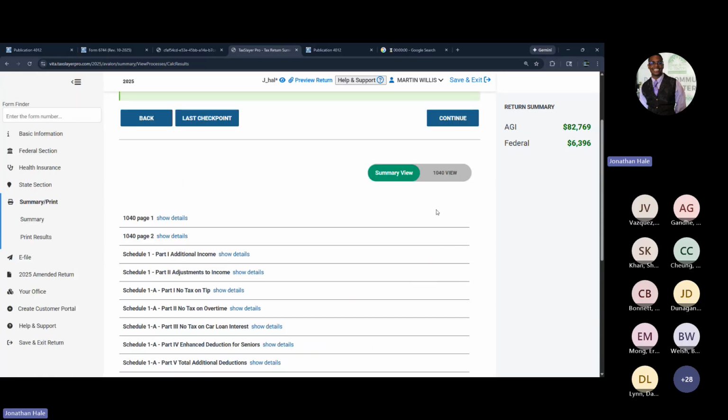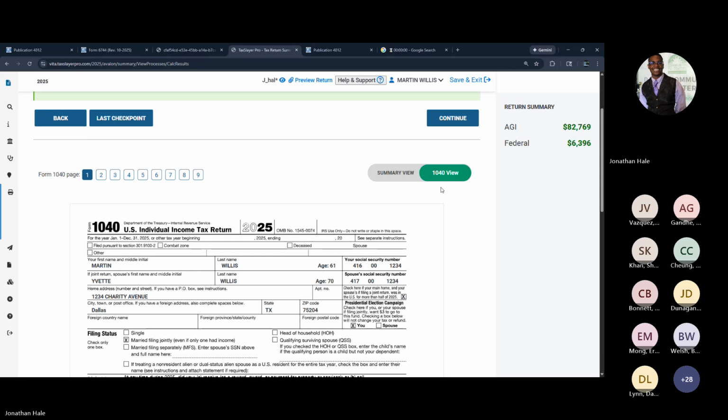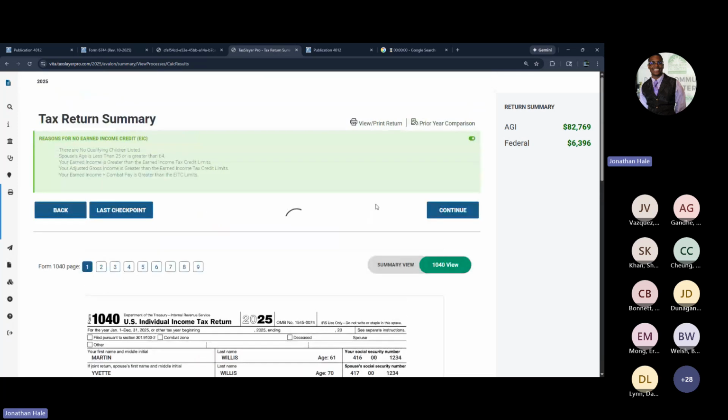Do you see it like this? If you see it in summary view, you just click 1040 view. But we'll save and exit that one.